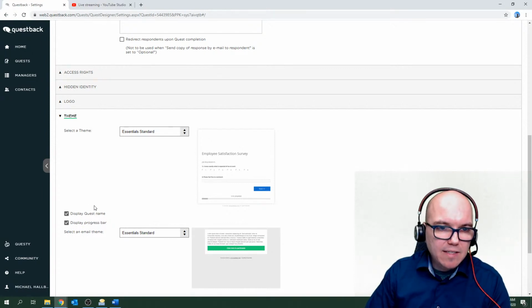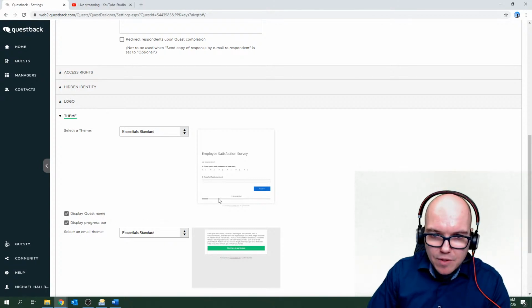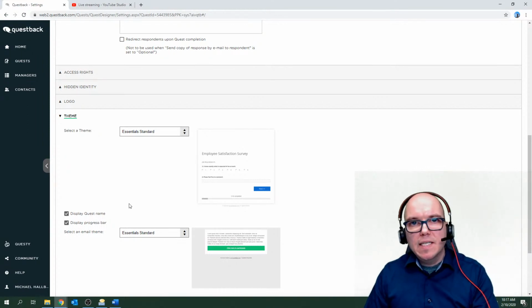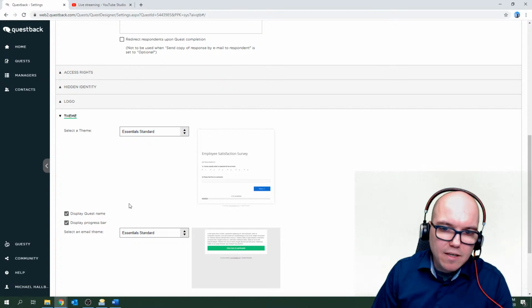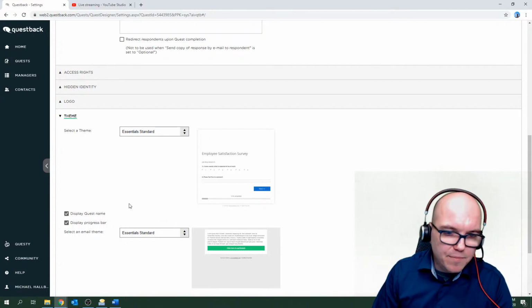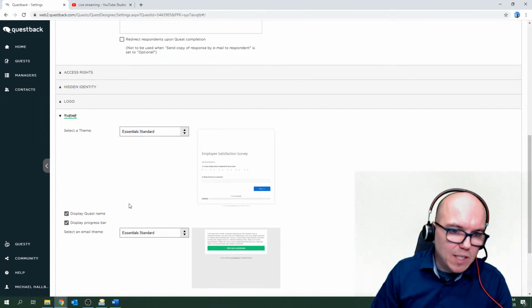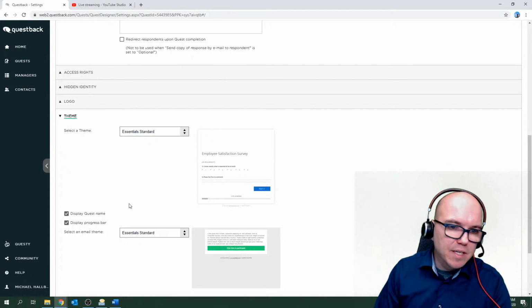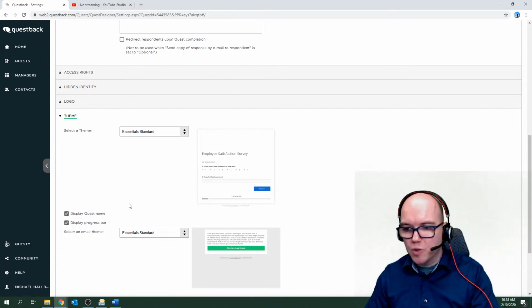A couple of other settings that we have under themes is you can choose to display the quest name or not, and you can choose to display a progress bar at the bottom. I don't know if you can make it out, but in the preview here, there's a little progress bar. I typically leave the progress bars on when I make quests. The only times I would possibly not do it are if the quest is very, very long, so you don't want to discourage people. If they click through 6 pages and it only goes up to 3%, then they might opt out and go, oh, well, it took me 10 minutes to get to 6%. How long is it going to take me to get to 100%?